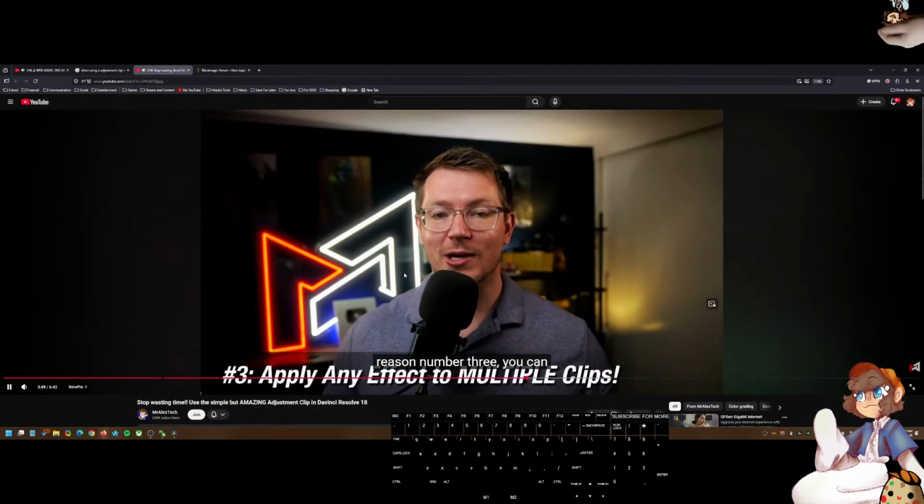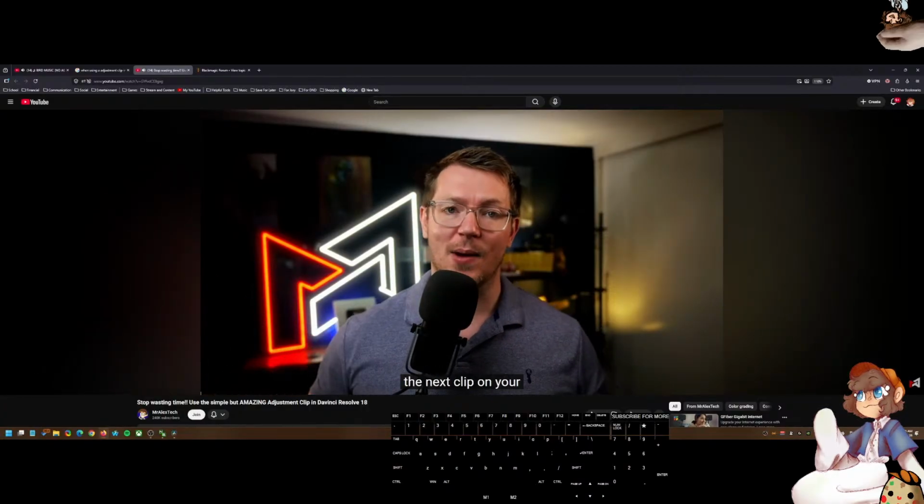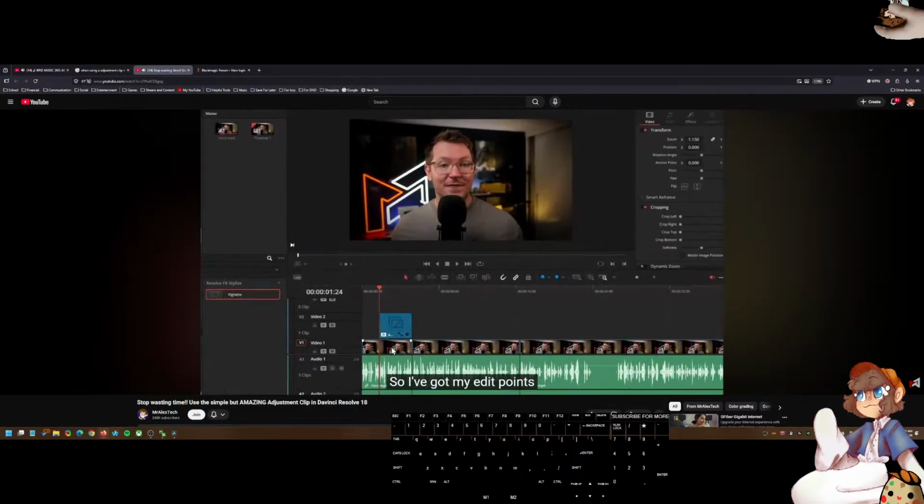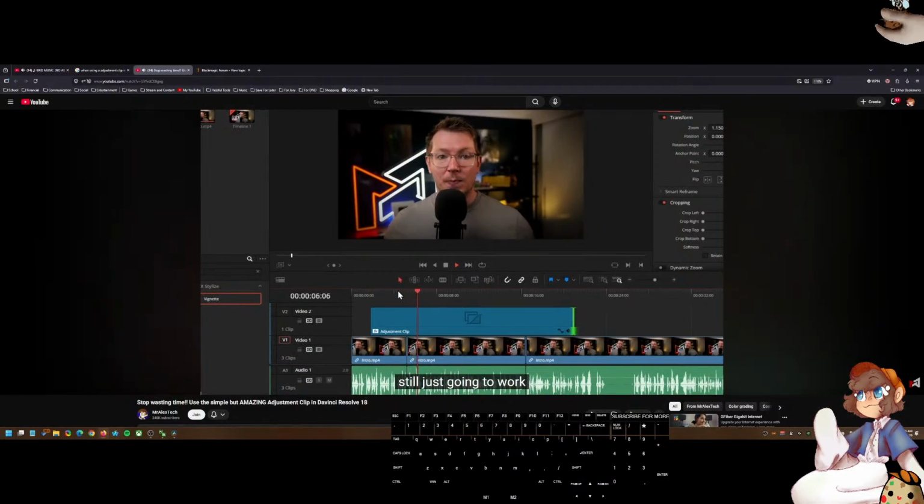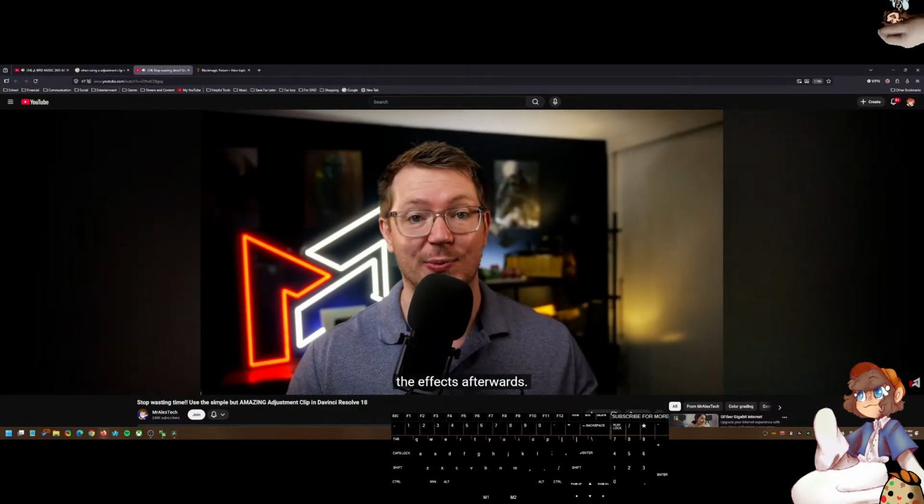Nicely onto reason number 3, you can lengthen these out over multiple clips. Again, if you'd applied the effect to just one single clip, as soon as it gets to the next clip on your timeline, that effect will no longer be applied. With an adjustment clip, you can just lengthen it over the edit points and you're good to go. So I've got my edit points already done. I want to apply that snap zoom with my vignette. I simply lengthen this out over those cuts and it's still just going to work exactly as before. Easy peasy. That means you can do all of the boring cutting to begin with and then come back and apply all the effects afterwards just using an adjustment clip.